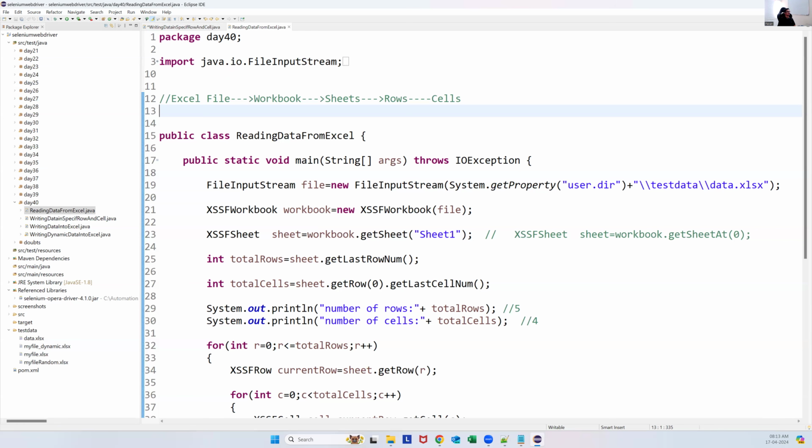So report generation and all, we have still not discussed. In TestNG, we will discuss real report generation. We can generate TestNG reports. We can generate external reports. So that's a different part.